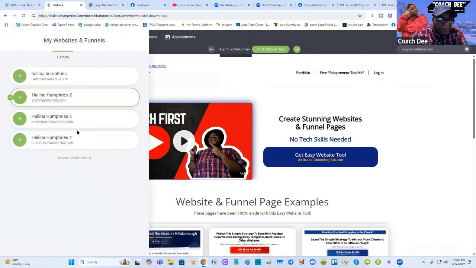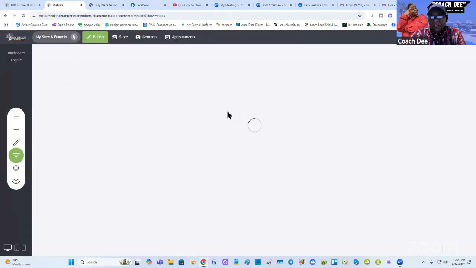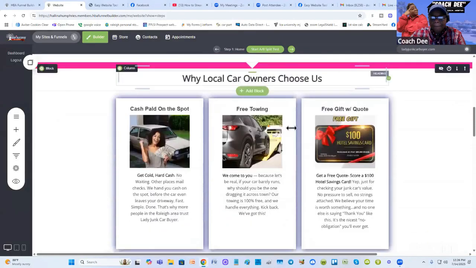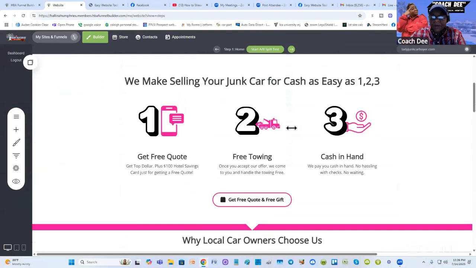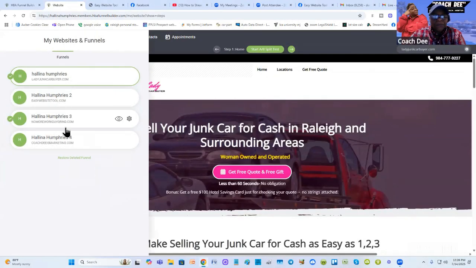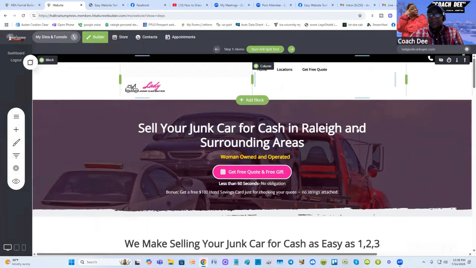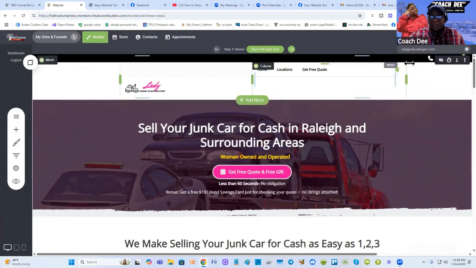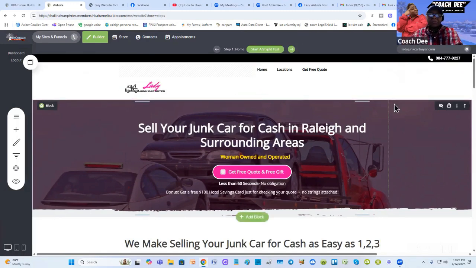For example, this is another one that I'm making. This is actually a website that I'm working on right here. And all of this is in my funnel area. This is a different funnel area right here. So I have a total of 4 different funnel areas, and it's because, again, it's different businesses. So I'm not going to put this domain name under the same stuff that I'm doing with my marketing.